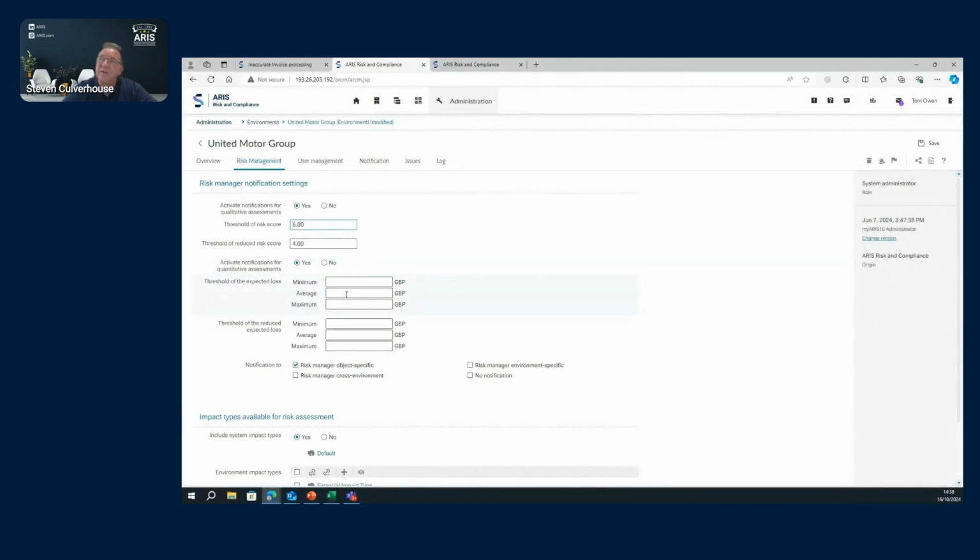So you might say, right, well, if it's a risk that's going to cost me more than £1 million for inherent, or if it's going to cost me more than 500,000 for any residual risk assessment, then I want to notify a particular manager.